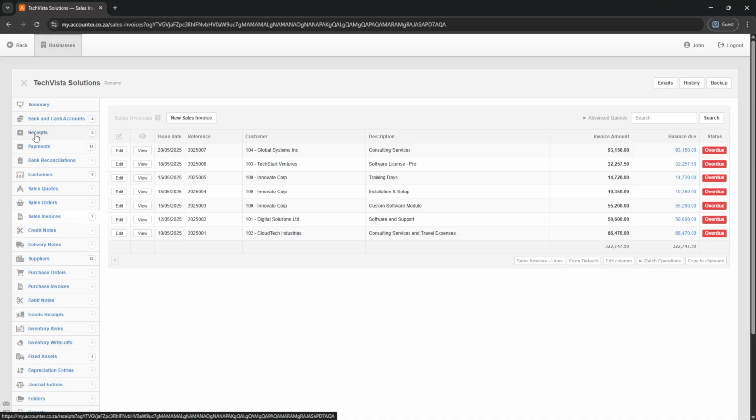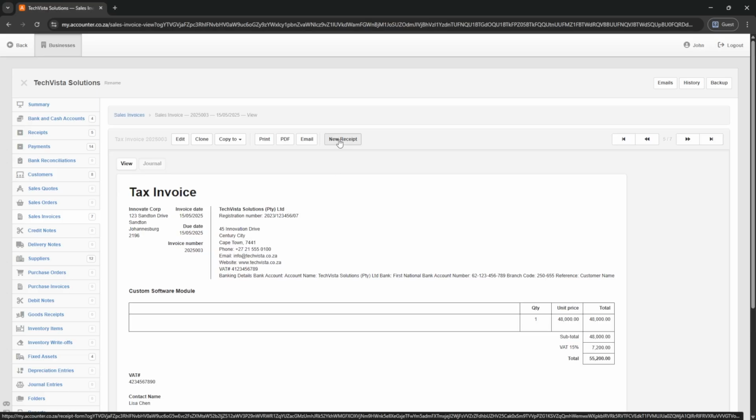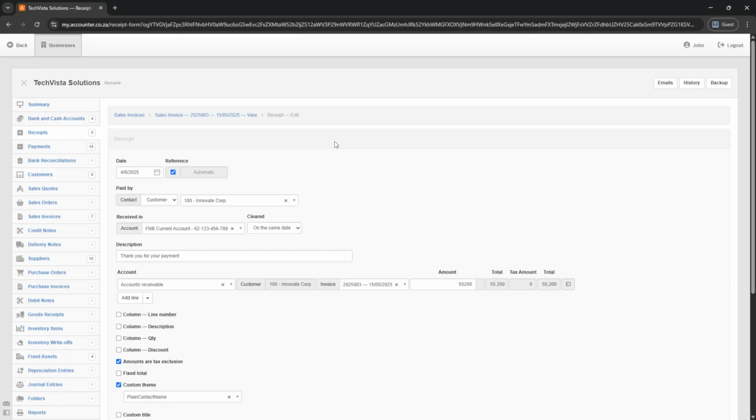So in the first place, we have a payment we want to make for Innovate Corp, or money we received from Innovate Corp for 40,000 Rand. And let's say that 40,000 Rand is then a partial payment for this invoice, which is 55,200 Rand. So the easiest way to do a deposit or money received from a customer is to go view the invoice, and just take this shortcut here and say, okay, we're going to do a receipt. The receipt we perhaps got on the 15th of May.